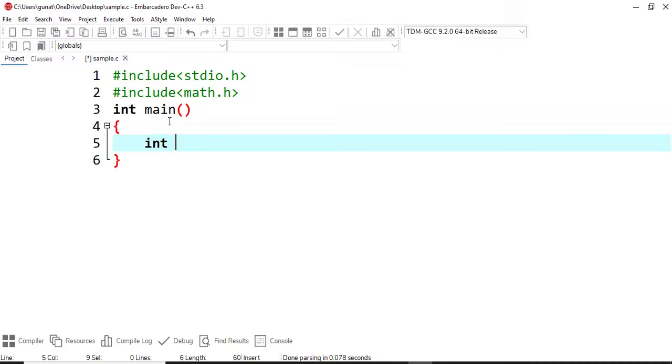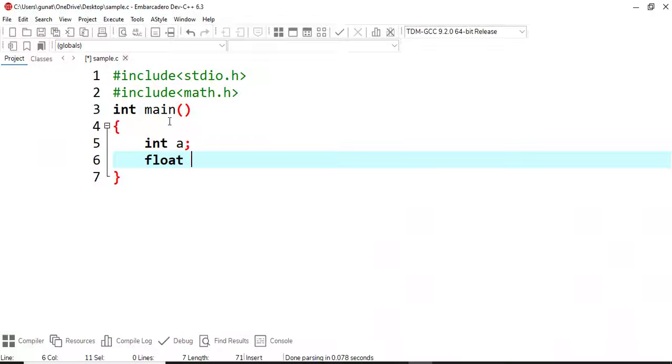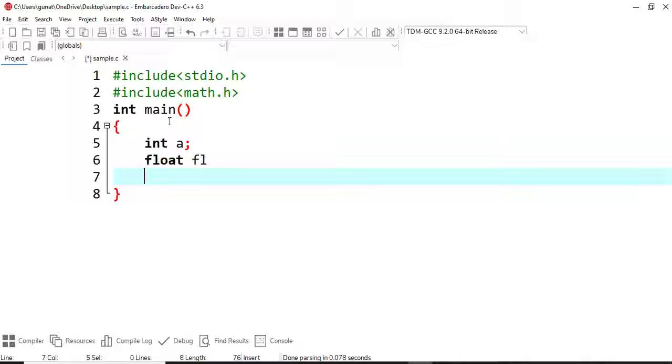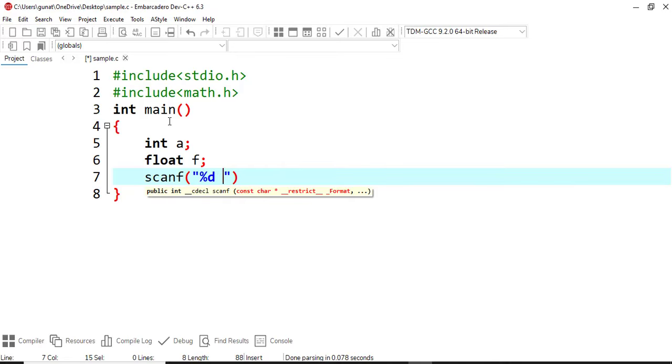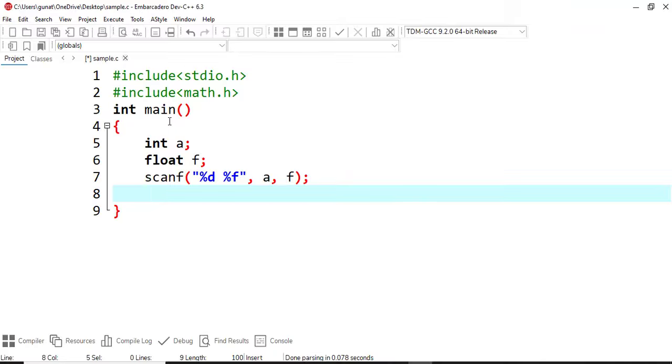Now I'll take a variable int a and I'll take a variable float f. I'm going to get two input values from the user. So scanf("%d %f", a, f). So I'm getting two input values from the user.